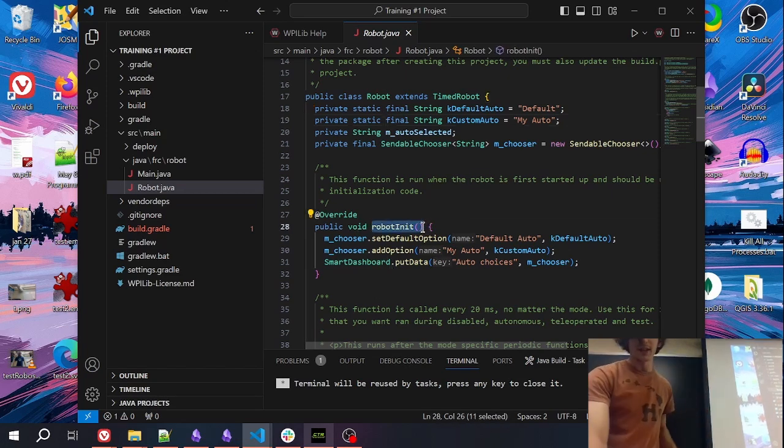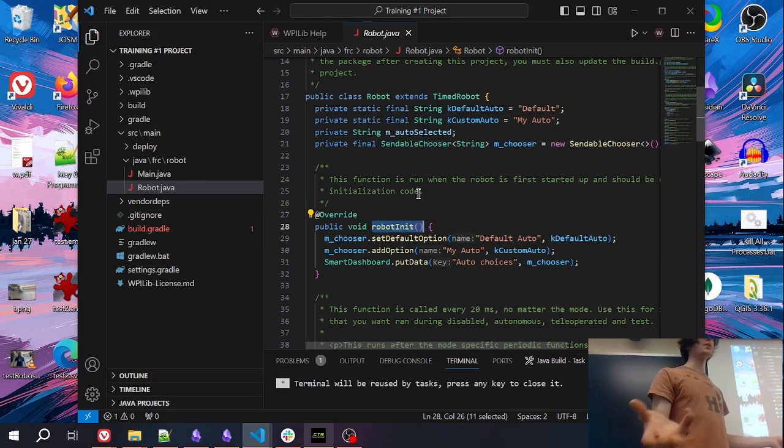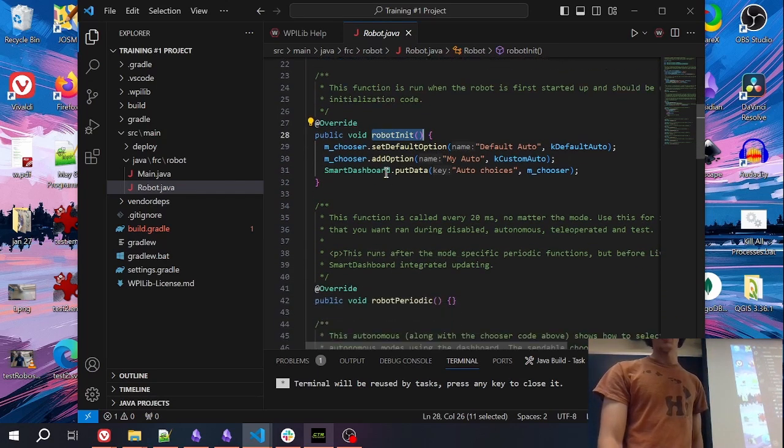Robot init is the code that runs at the very beginning. So this is code that runs when the robot turns on. What you do in here is you could do configurations and stuff, but we don't necessarily need to worry about that right now because we just have a motor and we just want to do something simple.